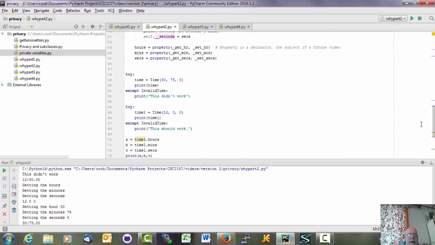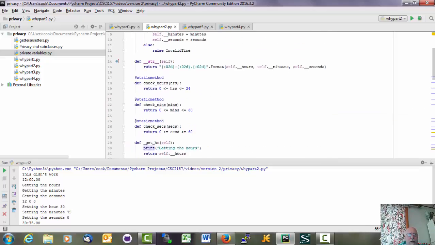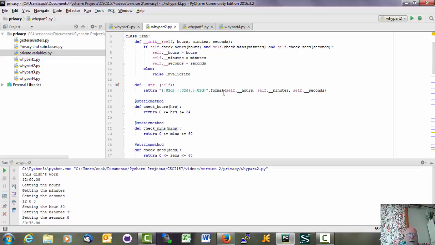And then we print time1, which calls our string method, and notice that I've changed this a little bit and put the double underscores in front. So it prints out 12:00:00.